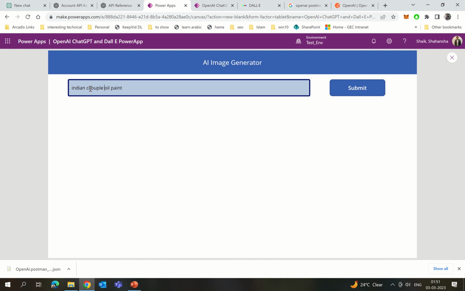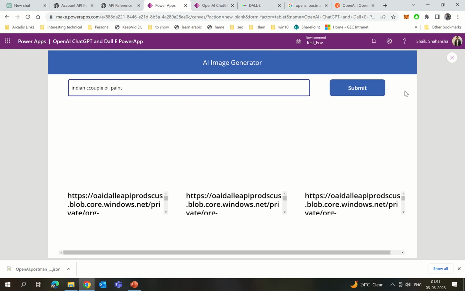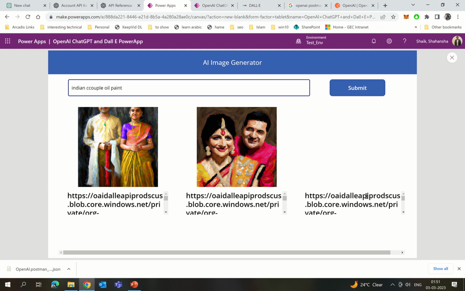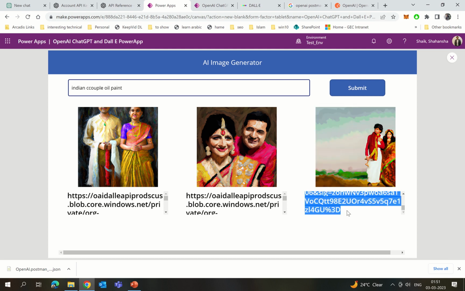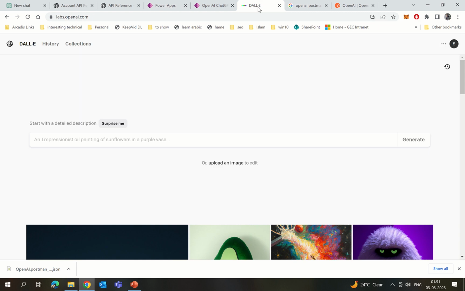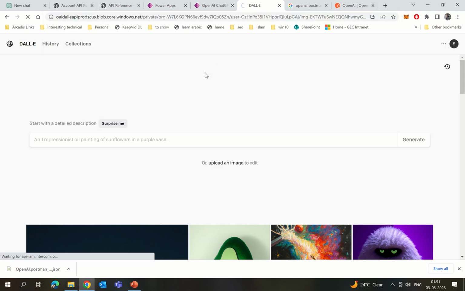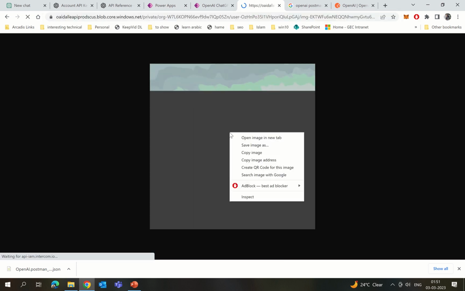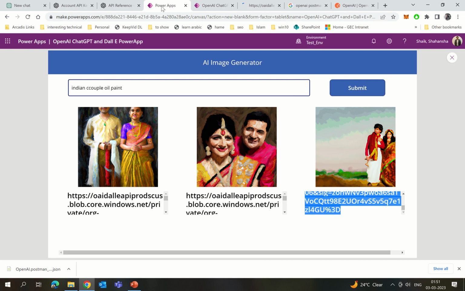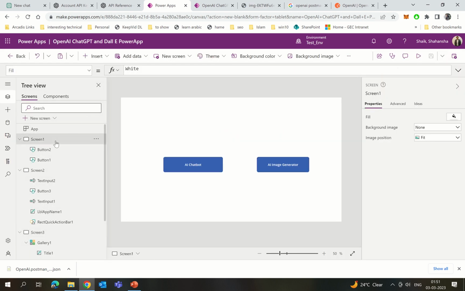Indian couple oil paint. So submit. I'm expecting 3 images with URLs. Yeah, there are 3 images and URL. So basically, if you want to copy paste this, you can copy paste this into a new window, and then you should be able to see that image where you can save it. So this way you can easily create an app.